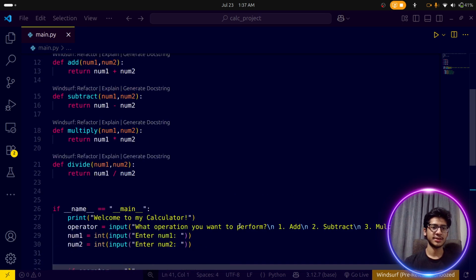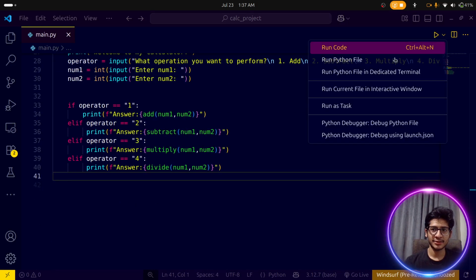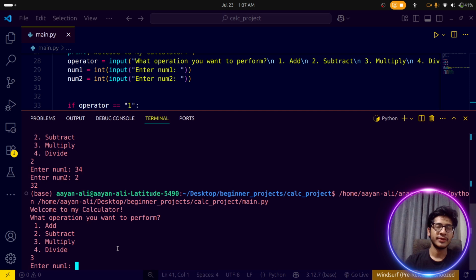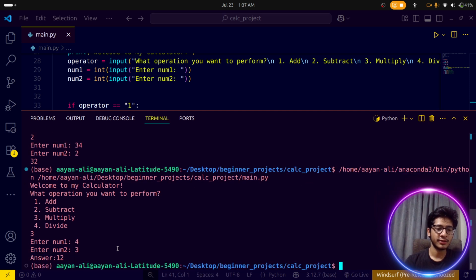Okay. Makes sense. Okay. Good. Let's run this. What operation do you want to perform? I want to do multiply, which is 4 multiplied by 3, and that will be 12. Yeah, okay, answer 12. Good. Now this is okay. Run this again.